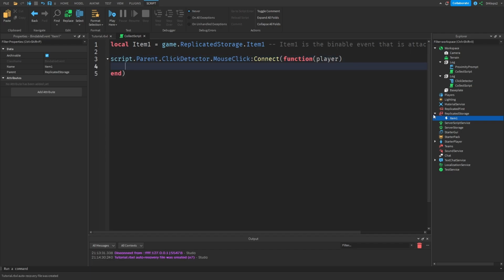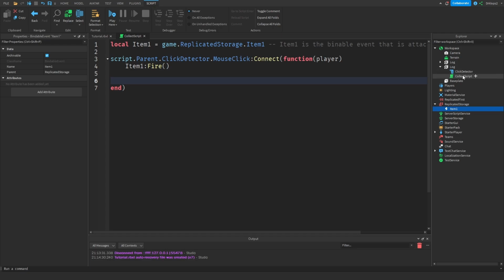Now we have to send a signal to this bindable event. Let's start off by typing in item 1 and then fire. And that's all you have to do, since remember, we have a variable over here which stores this line of code, so we don't have to do it later on. Now I'm going to drop 2 lines just to make everything look neater, and we have to make sure that our log disappears when we click it. And now we have to code it such that the part disappears when we click it.